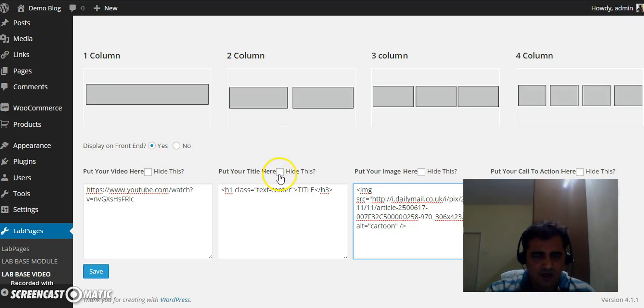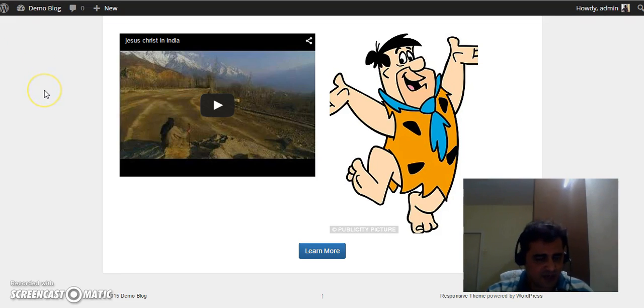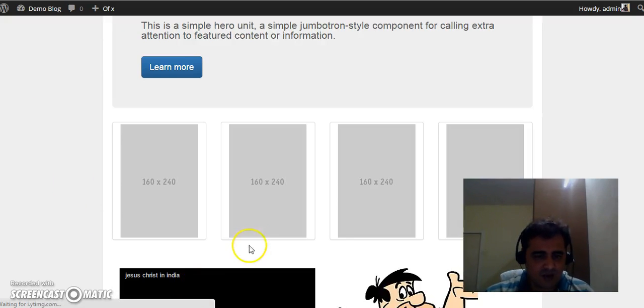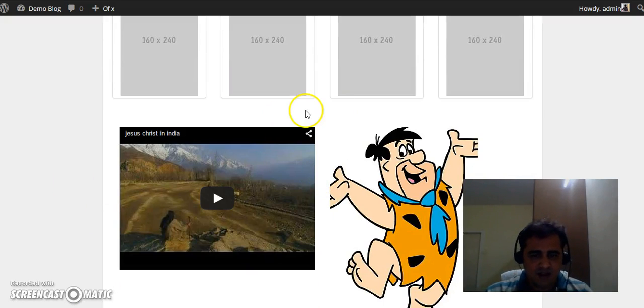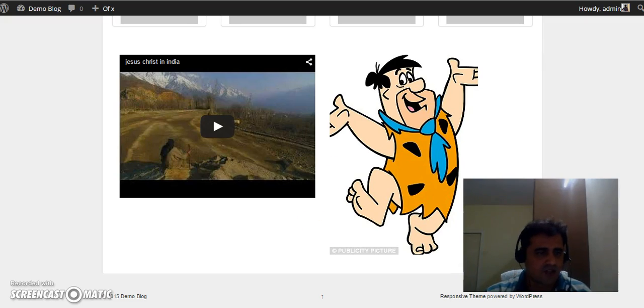Suppose I don't want to display a title and call to action, I can just click this checkbox and save the data. Since I have clicked this, it will hide the title and CTA. Let us refresh and see what happens on the front end. Okay, now as you can see, there is no title over here, no call to action over here.